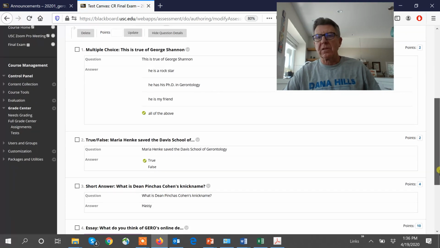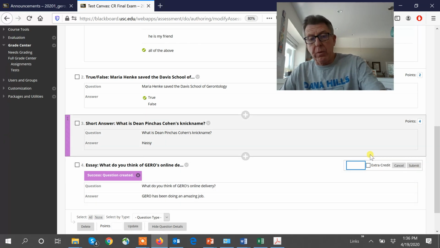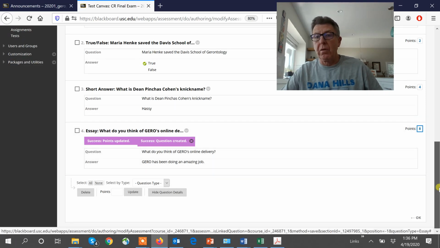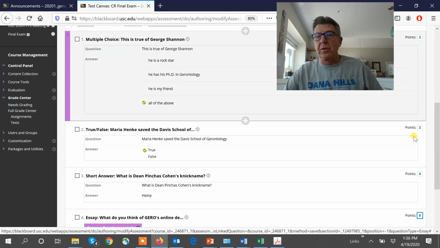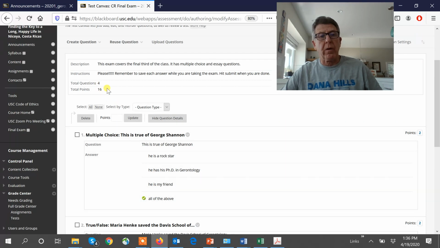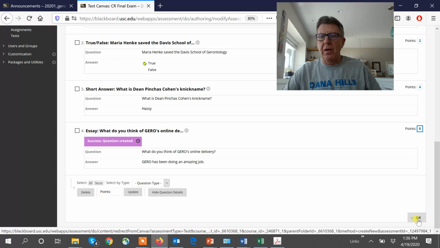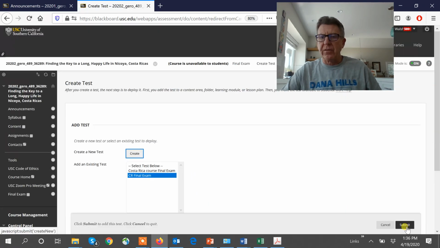Then we see down here that this is worth 8 points, because it's more important. So we can see that we have 2 plus 2 plus 4 plus 8. It is a total of 16 points so far in the exam. That's where I'm at right now. So I'm going to hit OK, and then you hit submit.